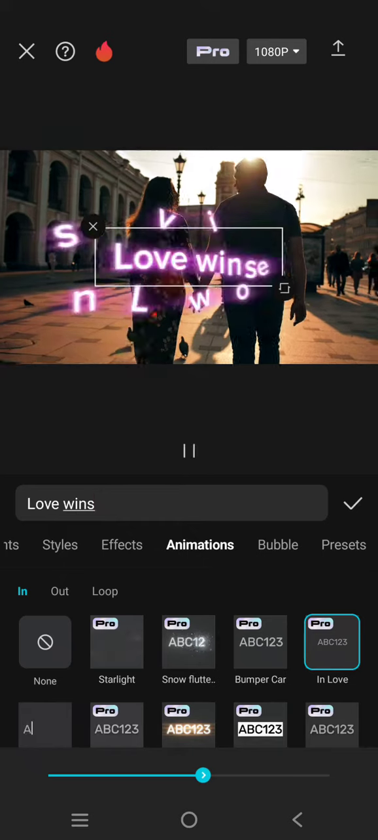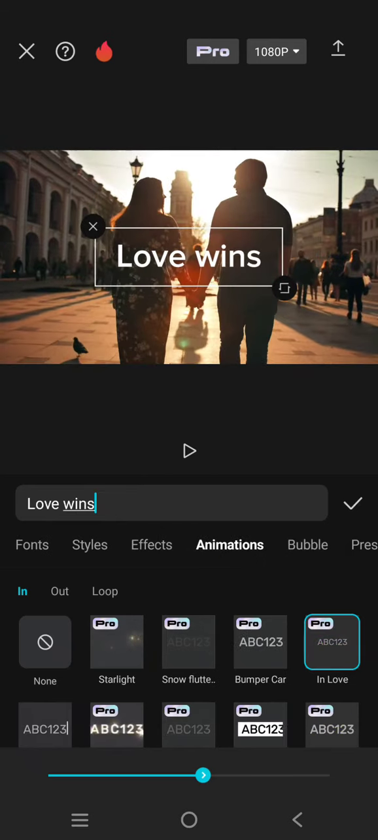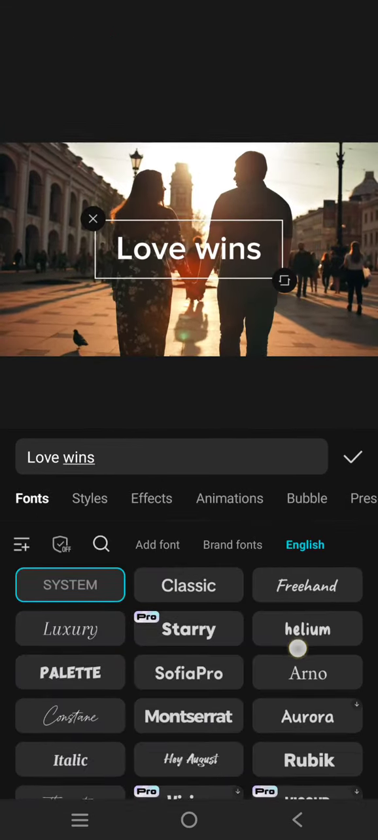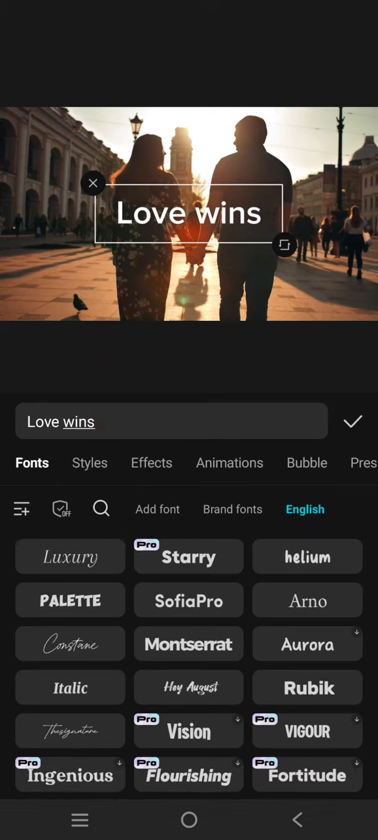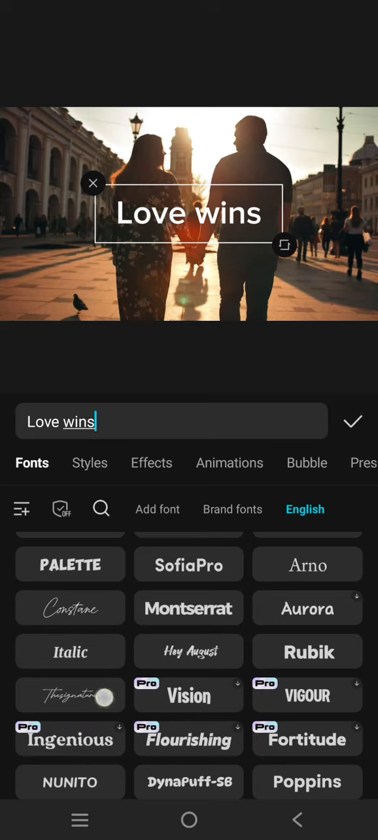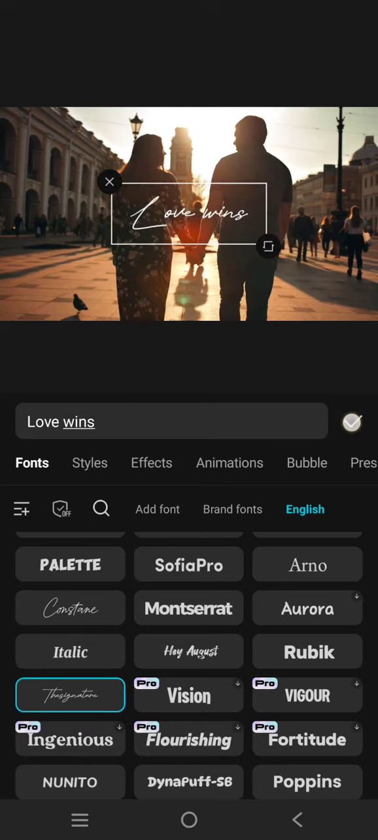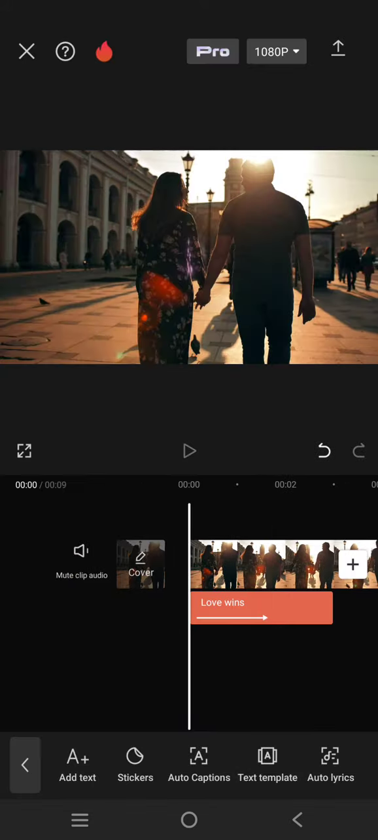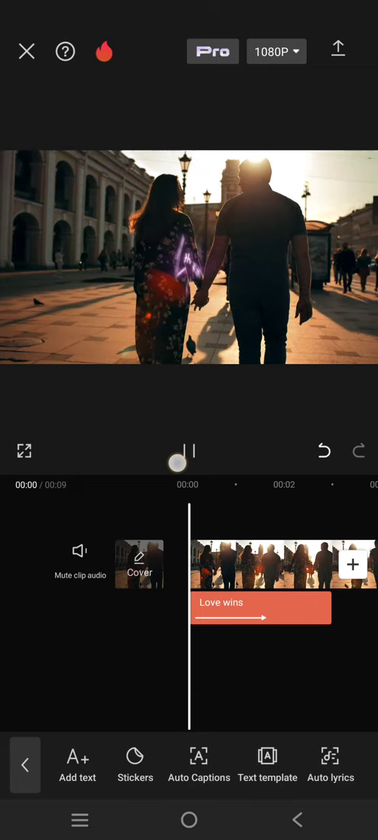Like that. And here I think I'm going to change the font to make it look more cool. Okay, let's try this one. Click on the check icon. So this will be the result.